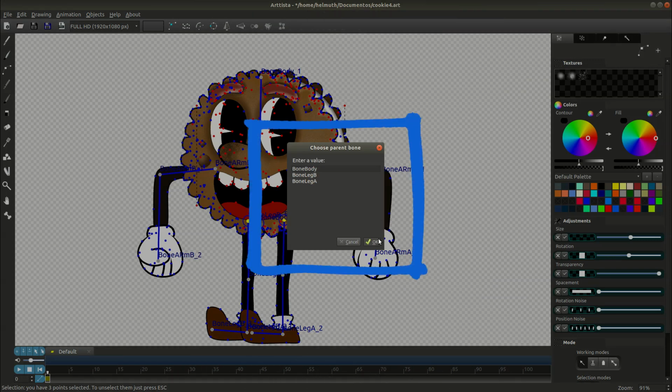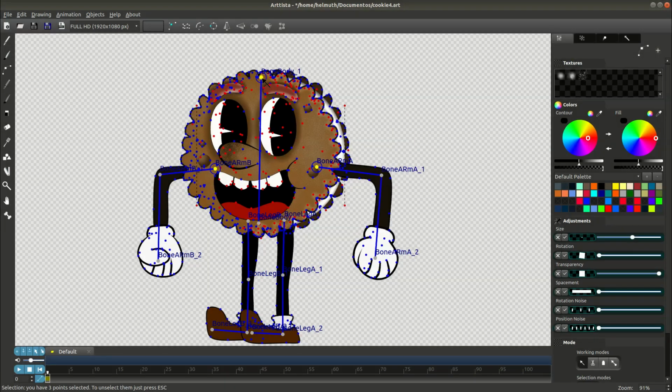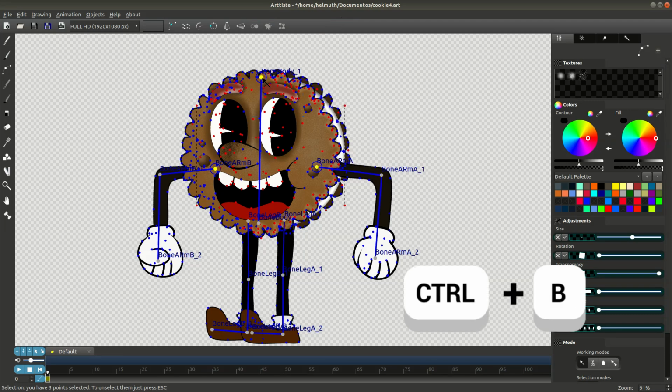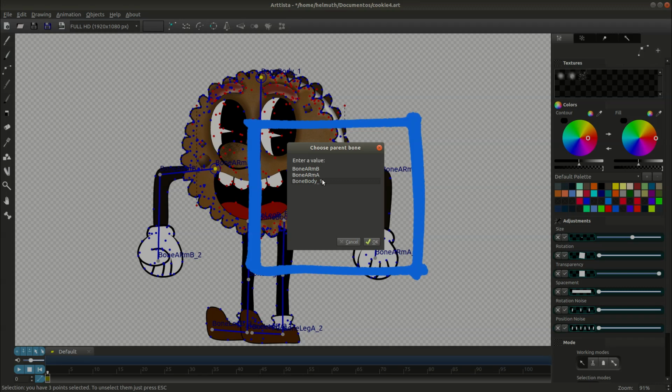A window will pop up asking which bone is the parent of the other's bones. So we select the name of the pelvis bone. Now it's time to assign each arm to the bone on the top of the head. To do this, we select each first arm bone point and the bone on head. Then we press Ctrl B to assign them all. That same window will pop up again, asking who is the parent bone of this assignment. Let's choose the bone on top of the head name.